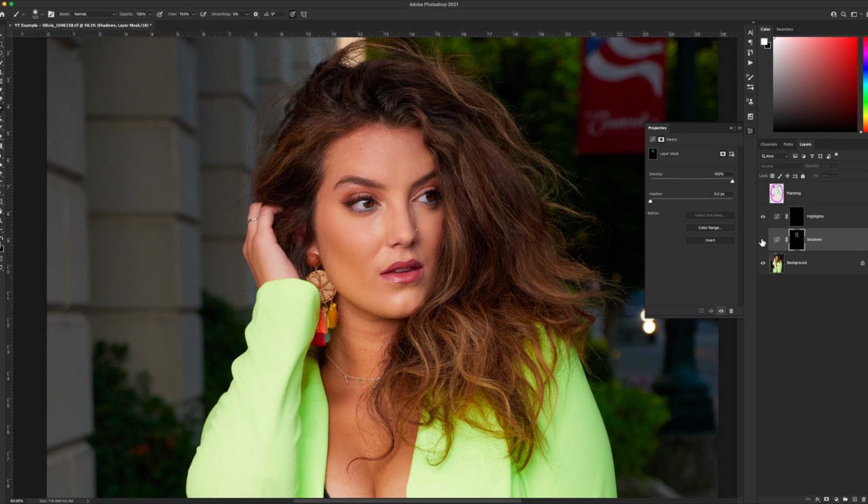Here's before, here's after. As you can see, we've already added some depth to the photo just by doing that. Now it's over the top, but we're not worried about that right now. Let's turn our shadows layer off for a second and work on our highlights. So let's select our highlights layer, make sure you're on your mask.